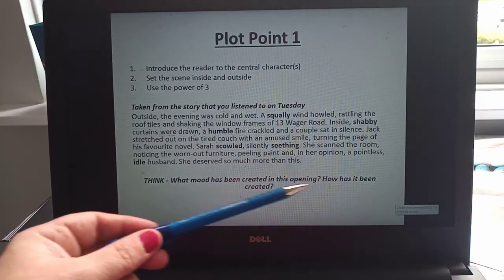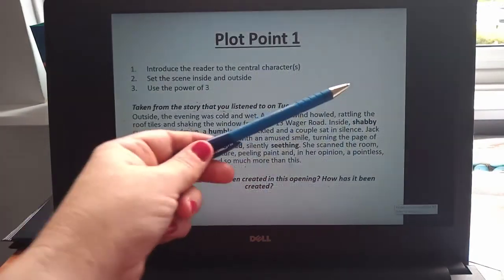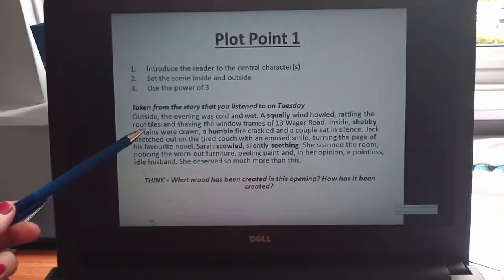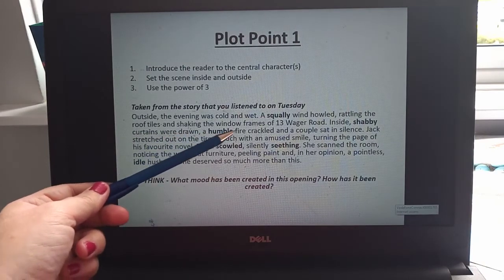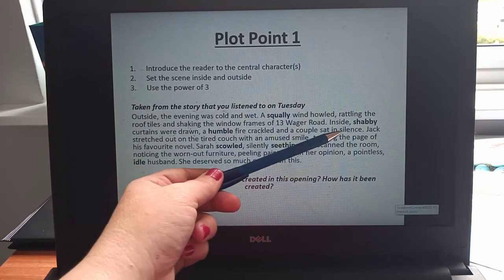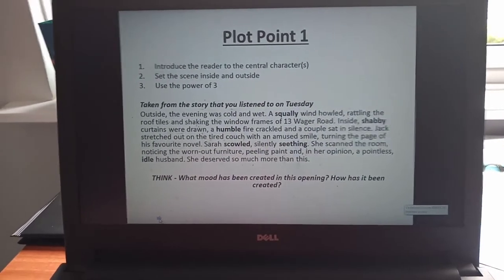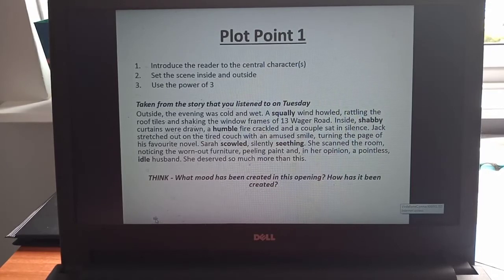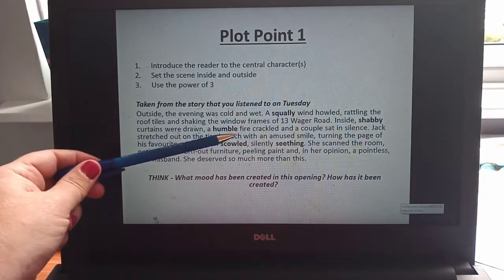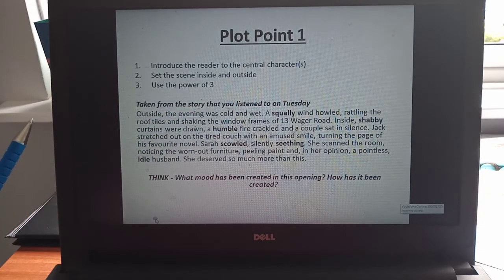Okay? And then inside, if we have a look at this next sentence, inside, shabby curtains were drawn, a humble fire crackled, and a couple sat in silence. Again, we're being given 3 details about what the inside is like. So the first thing are the shabby curtains being drawn. The second thing about the humble fire. And the third thing about the couple sat in silence. So again, another example of the power of 3.